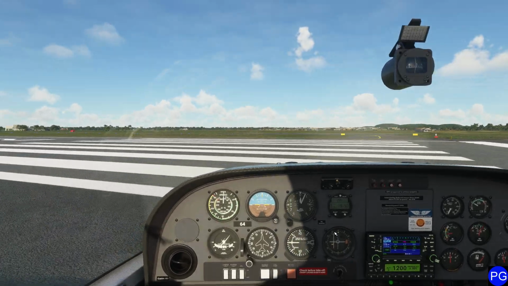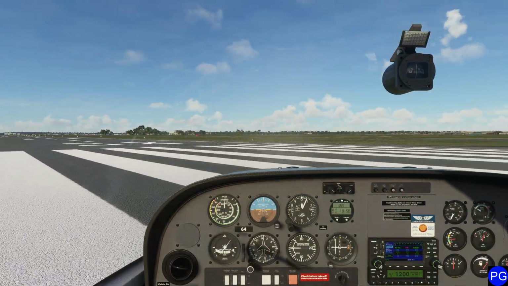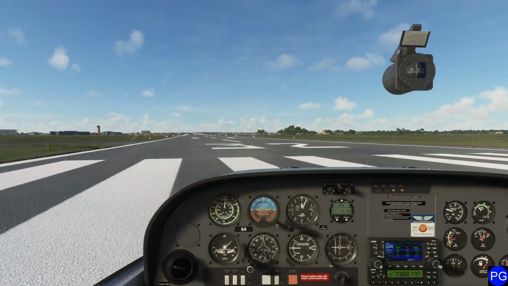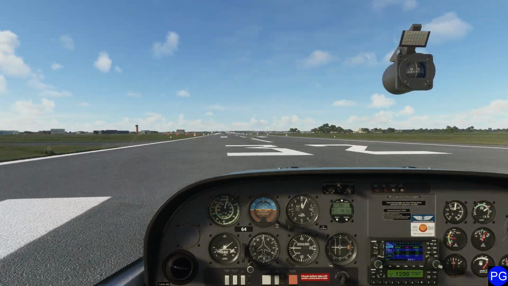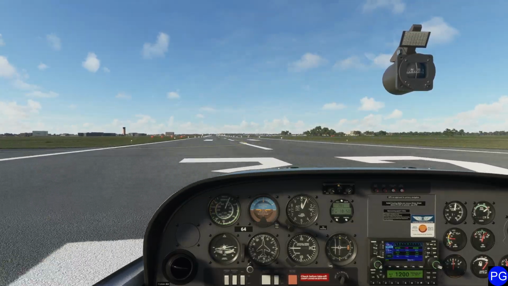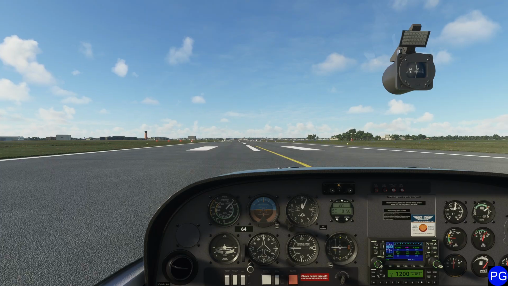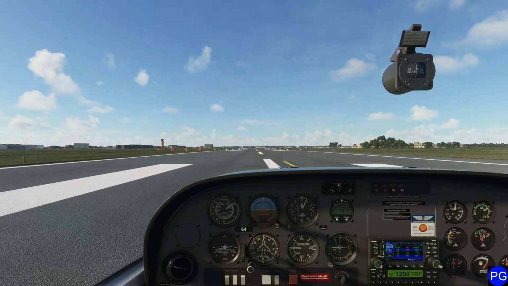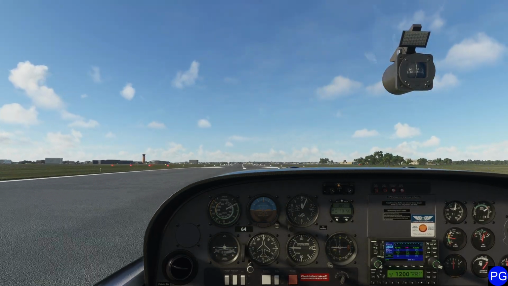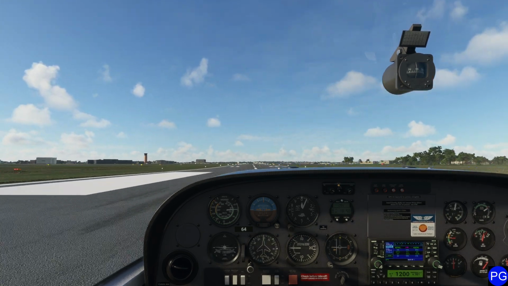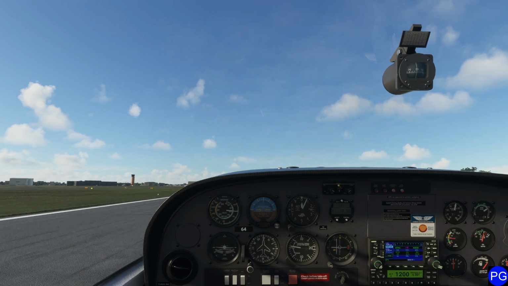All right. Get us nice and lined up with the runway. Remember, once we've acknowledged takeoff clearance, we are ready to go. 2 red, 6-4 heavy. Look at the size of this runway versus us. This is so absurd. Go ahead and lift the nose up once you get a little bit faster. And just like that, we are on our way once more. Oi.